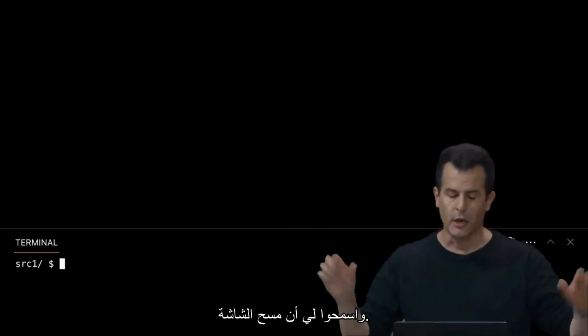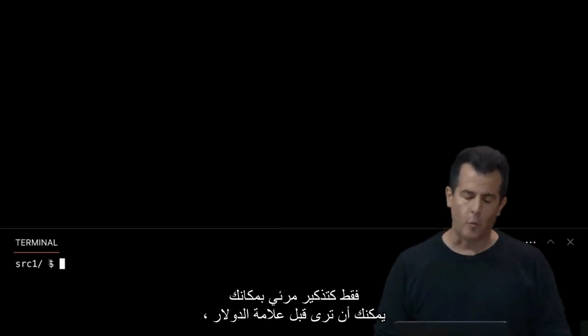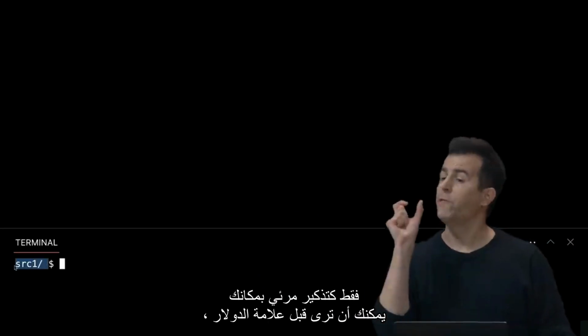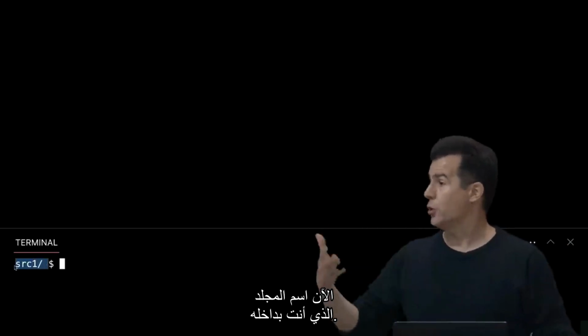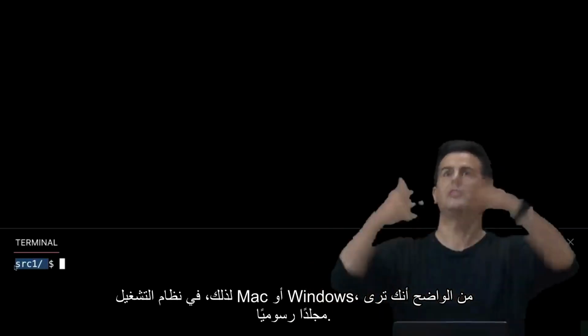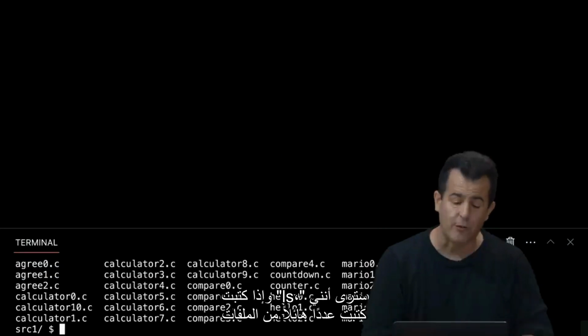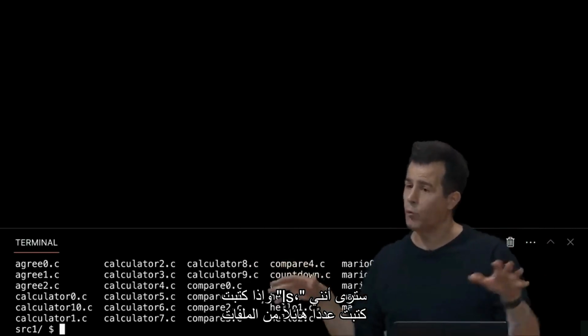And let me clear the screen. Just as a visual reminder of where you are, you can see before the $ sign now the name of the folder that you're inside of. So in Mac or Windows, you'd see obviously a graphical folder. Here, you just see a little textual reminder of where you now are. And if I type ls, you'll see that I wrote a crazy number of files before class.